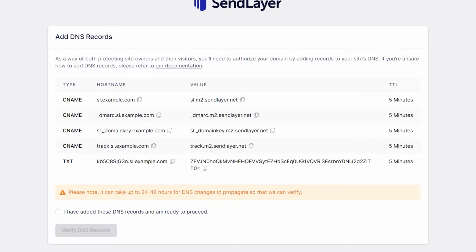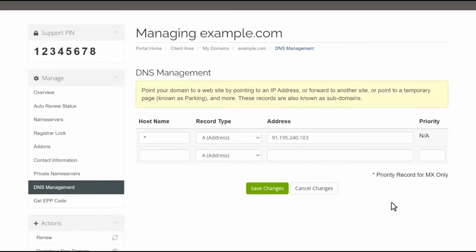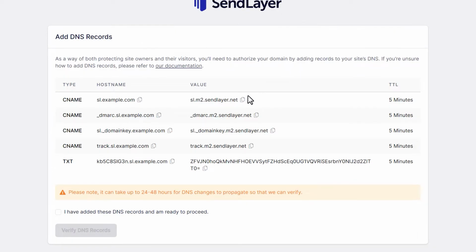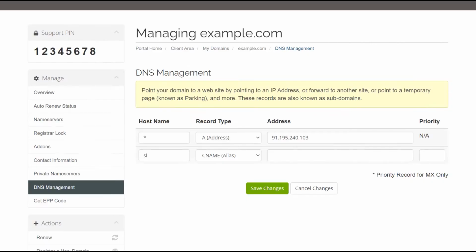Tab back to SendLayer and copy the hostname from the first record by clicking on the copy icon, and then tab back to A2 hosting. Paste the hostname value into the hostname field and delete the .example.com domain, leaving only the SL subdomain. Afterwards, select Name from the record type drop-down field. Go back to SendLayer, copy the value, and then tab back to A2 and paste this into the address field. You won't need to modify this value in any way. The priority field can be left blank, so when you're done, click on the Save Changes button.